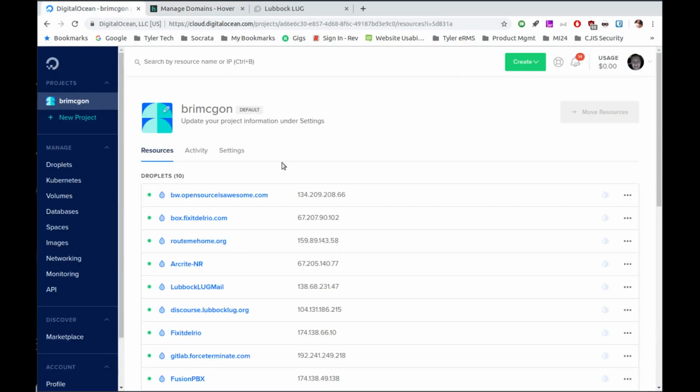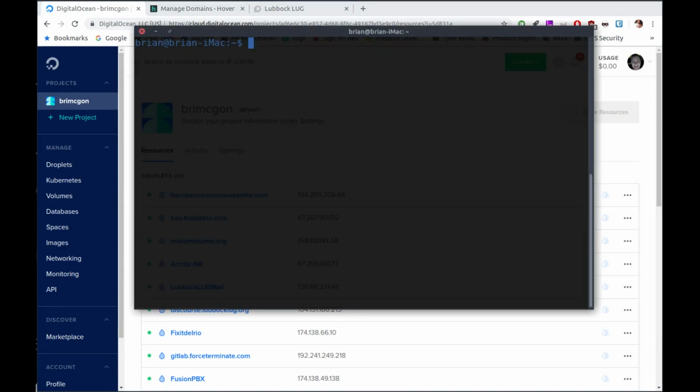I'm going to go back over here to DigitalOcean, make sure I've still got this copied. I'm going to bring up my terminal. So I'm going to let this wait for just a few minutes, and I'll come back, and then we'll actually log in through the terminal and make sure that we can log into that server through the domain name that we just gave it. So we're going to do in just a minute is SSH root at bw.opensourceisawesome.com. When we hit enter, that should go, and it should use my SSH key, so it's not even going to prompt me for a password.